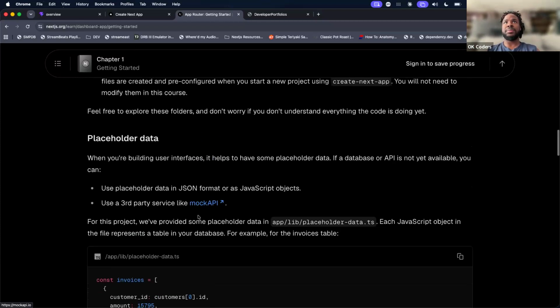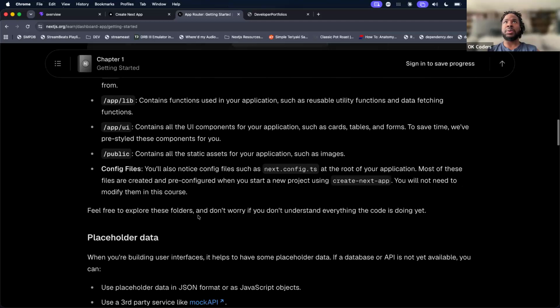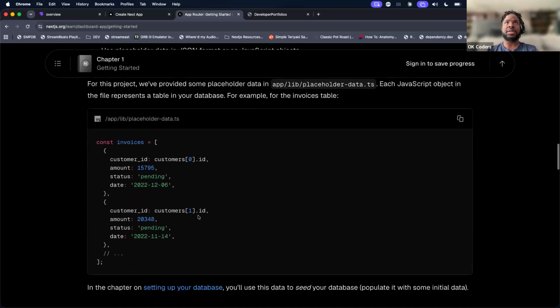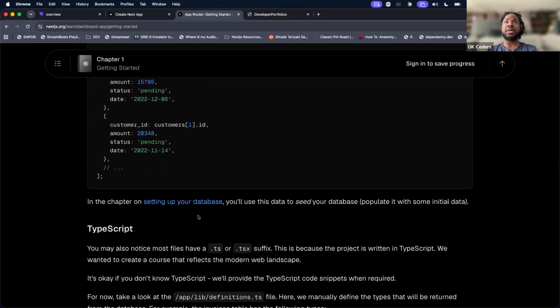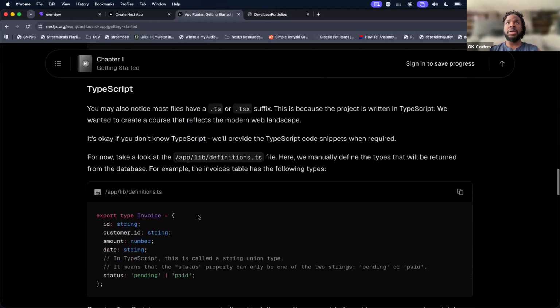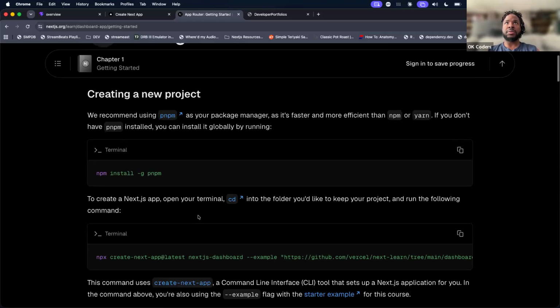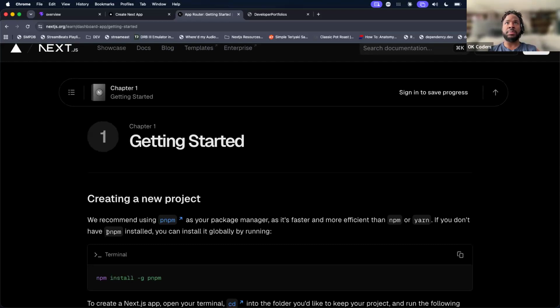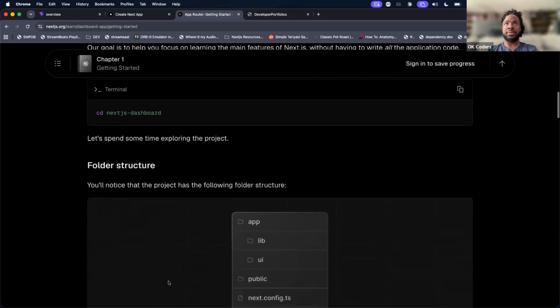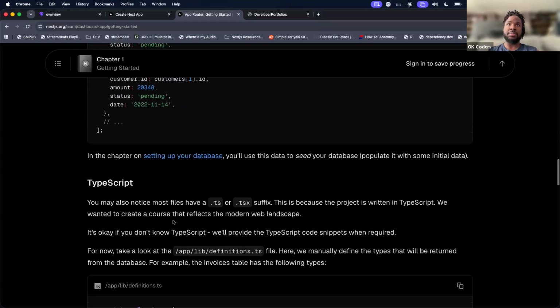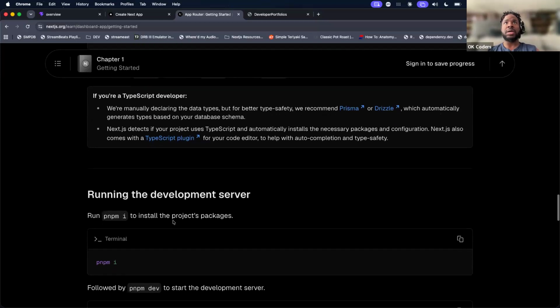I'll give you some references to this type of stuff, to these lessons, as we go through. For instance, here they're using pnpm. We're still going to be using npm throughout, so that will be something to keep in mind as I give you different things to reference.